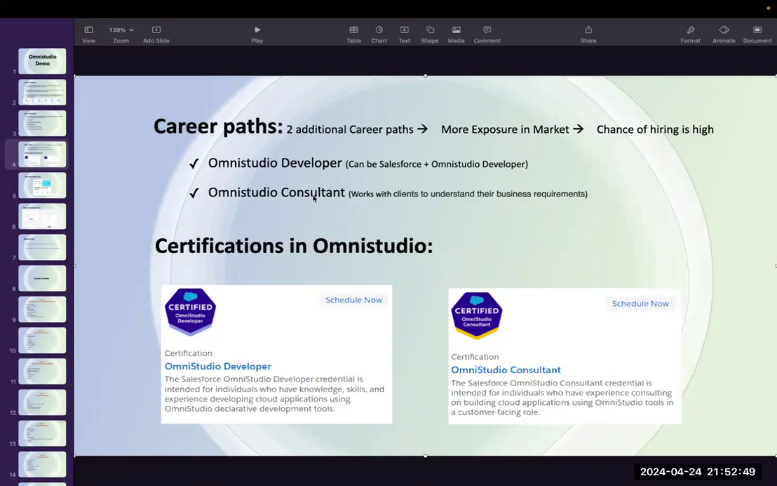A consultant is nothing but, no need to develop anything, but you need to know OmniStudio for that. You need to work with clients to understand the business requirement, and you need to suggest to them whether it can be possible via OmniStudio or not. You might know in an organization what consultants do. So you will get two career options. Obviously the preference is OmniStudio developer.